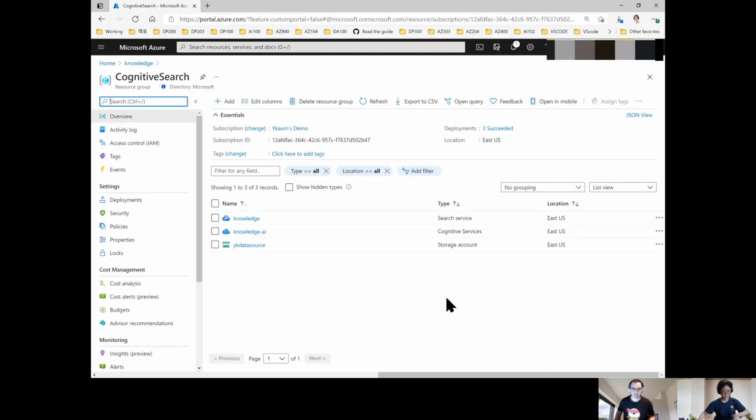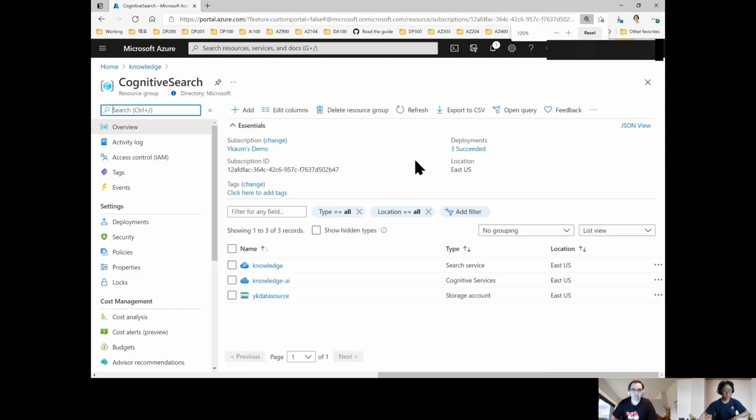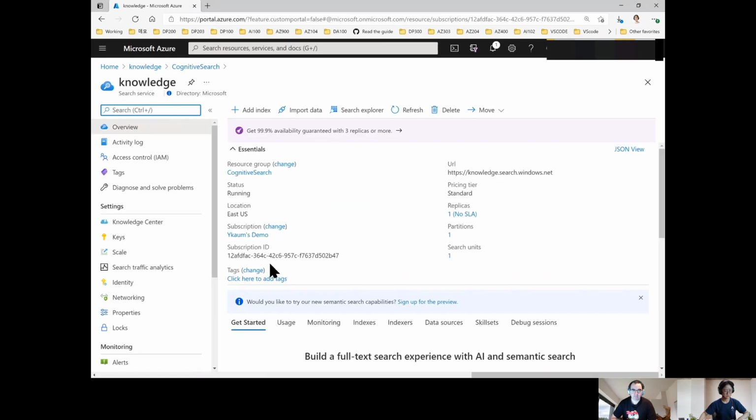This is Azure Portal. Let me zoom in. I have already created Azure Cognitive Search and Cognitive Service. I also created the storage, which is going to be used as my data source. Let me open Knowledge, which is a cognitive search. There are actually two ways that you can build your own cognitive search. You can use the SDK from your code, but I'm going to use the Portal UI to build my own data set.